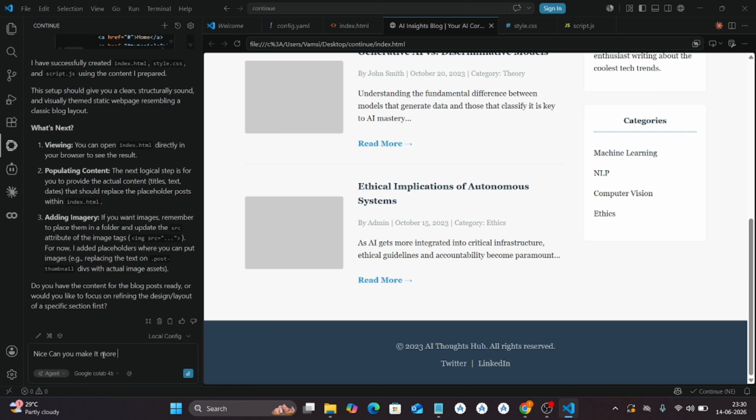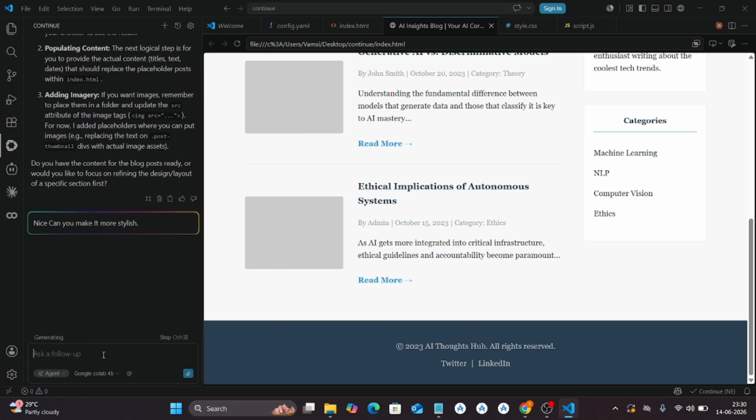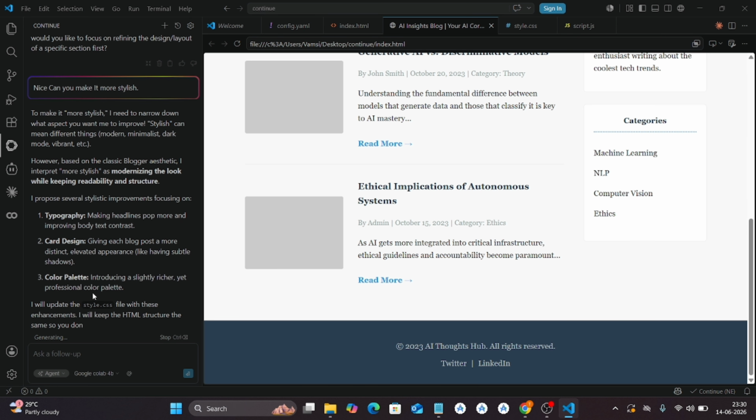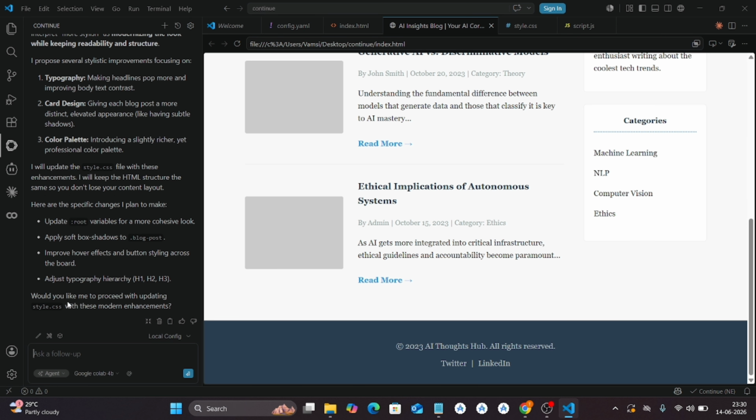Once we configure these things, we can easily create a website and we can easily customize a website by using this Continue agent with $0, free of cost, by using this Google Colab as a backend. For students, this would be very helpful for their projects or resume websites.